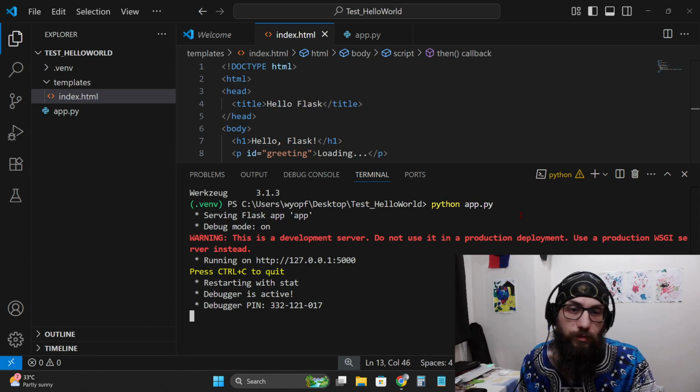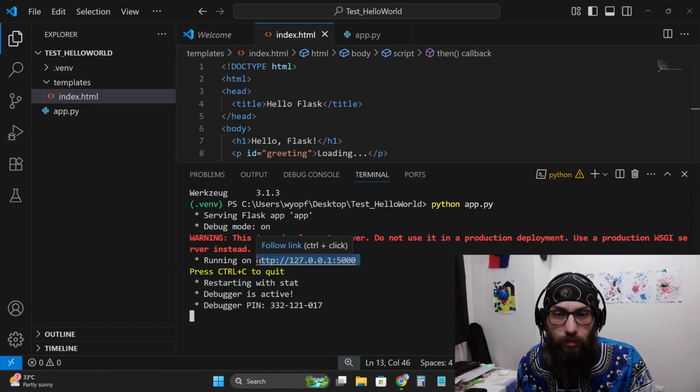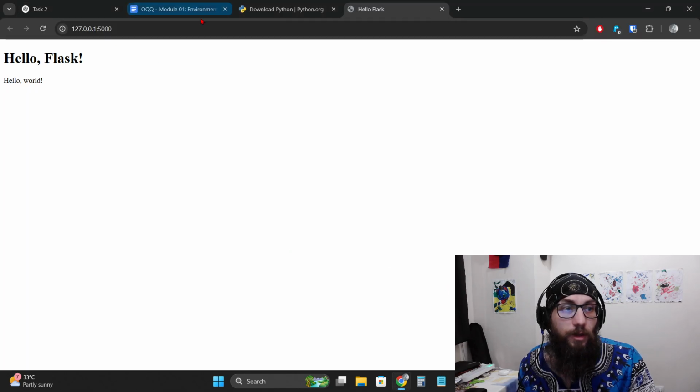And we can see that it's running. It's running on this local host port 5000. So we can copy this, and we might even be able to just click it. Let's see what happens if we click it. I'll control click. And there it is, just a very simple hello world. This one is hard-coded into the HTML. This one is being served from the back end.